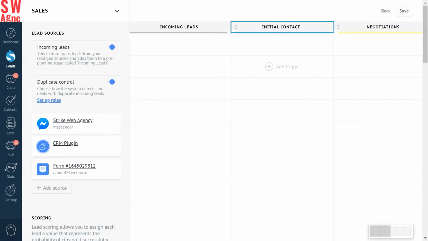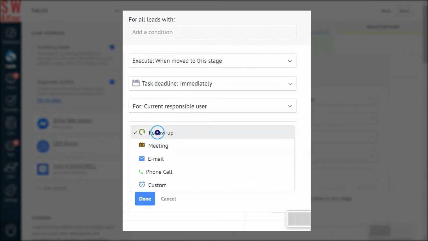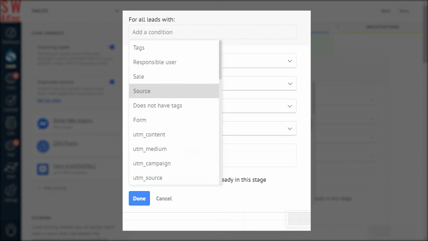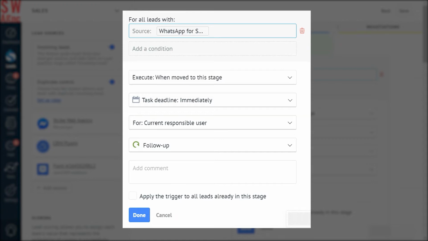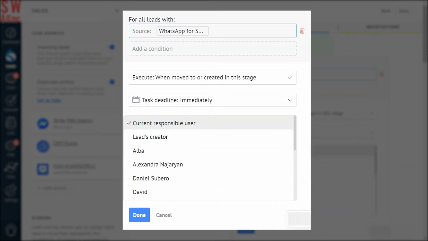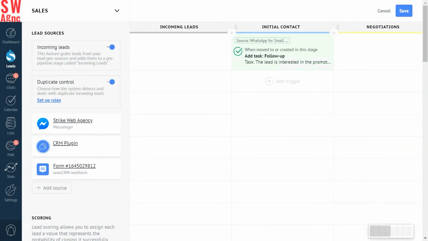In the initial contact stage, we click Add Trigger, Follow Up. In condition, we select source, WhatsApp for small business, in order to activate the trigger whenever a lead comes from WhatsApp. In execute, we select when moved to or created on this stage. We select David as the responsible user. In the comment, we specify the lead is interested in the promotion published on Facebook. Reply to him. And click Done. Our first trigger is ready.